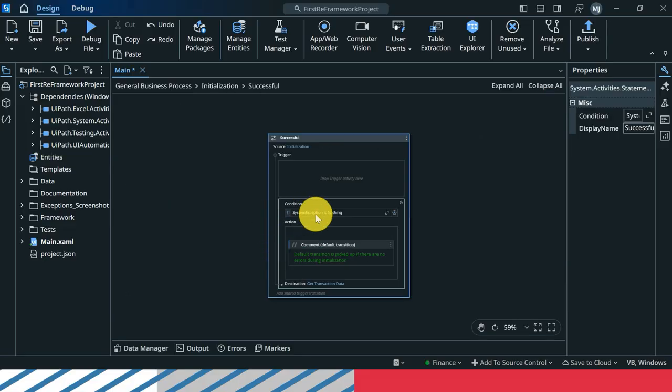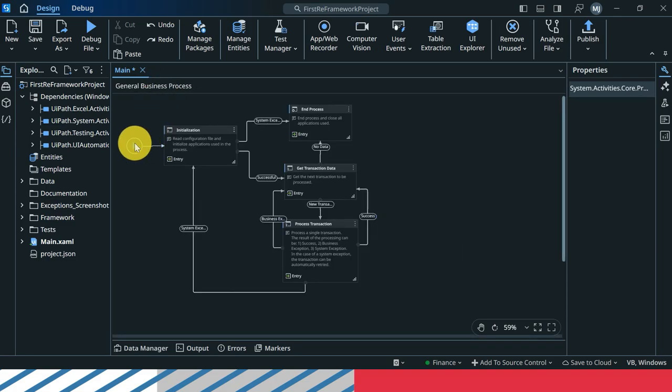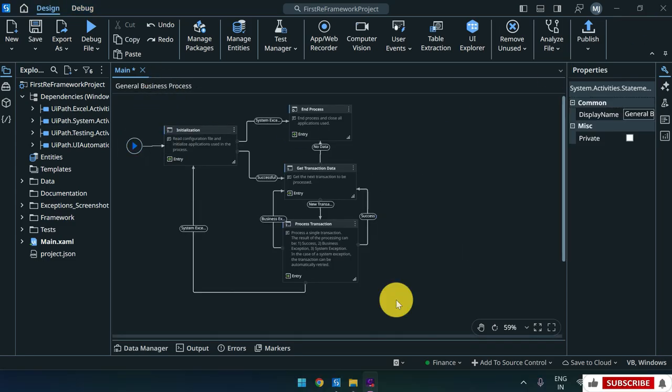Each transition has a condition and a direction. A condition is true or false, or an expression, and a direction from one state to the next. We also have a start node in the ReFramework project. Before diving into each state in detail, let's first look at the folder structure.